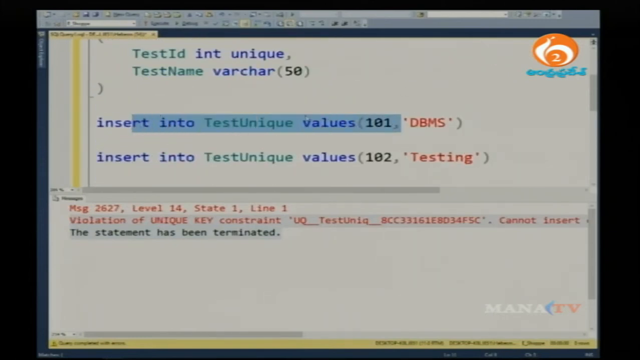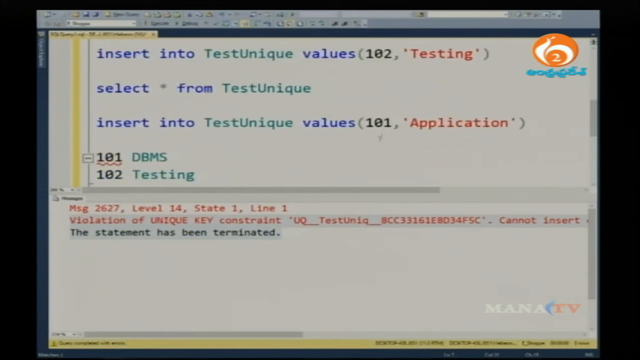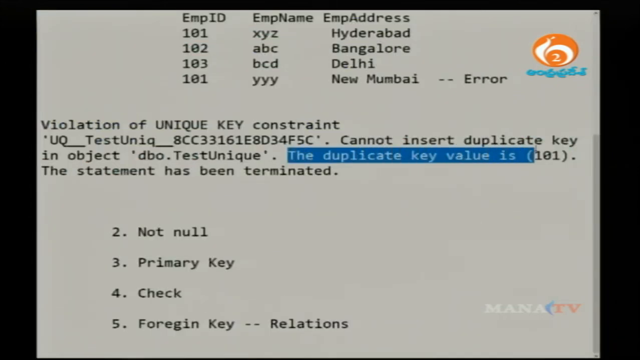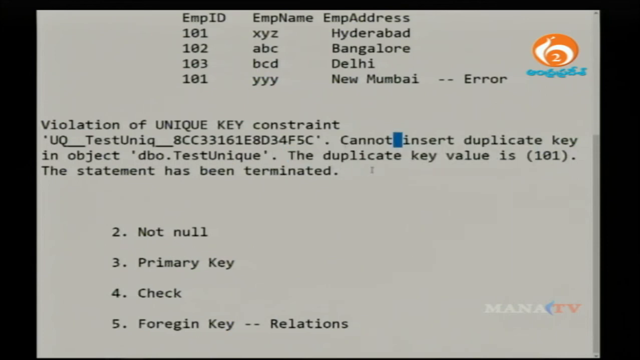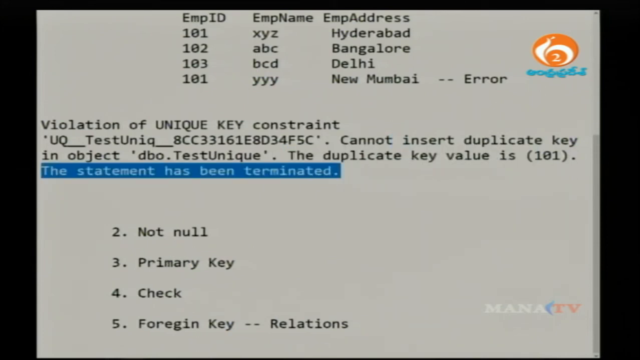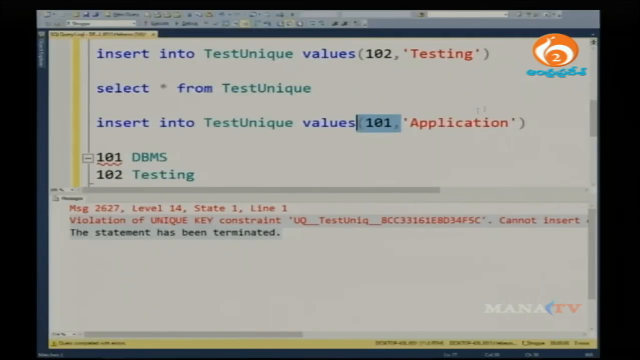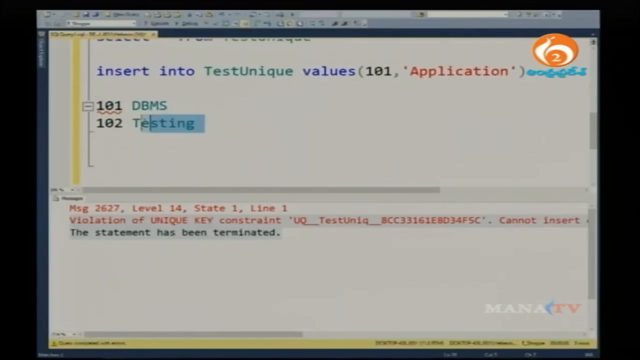table, and that table right now has a unique key constraint. So if I am trying to insert 101 again into the same table, the duplication of the key is 101, so the statement has been terminated, nothing but your statement has not been executed properly. So that's the reason we just need to have this particular table.